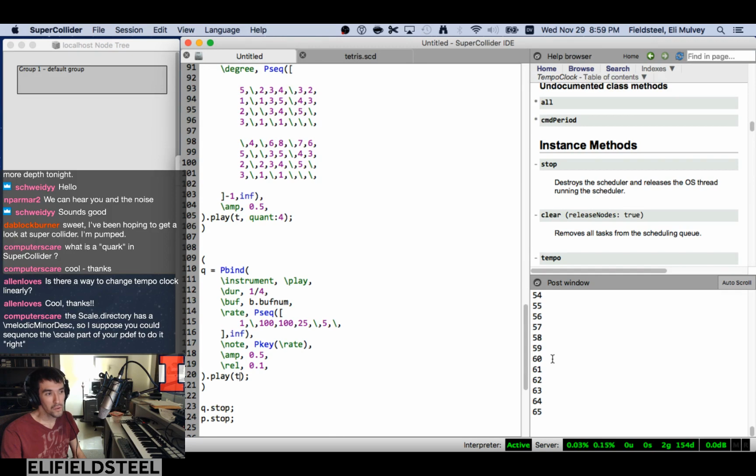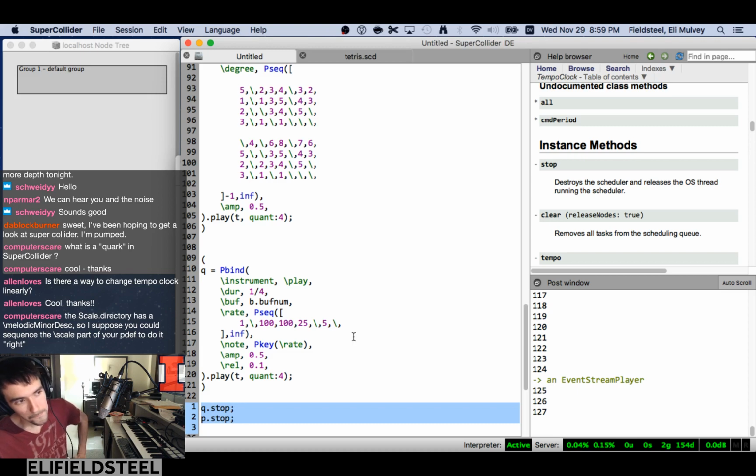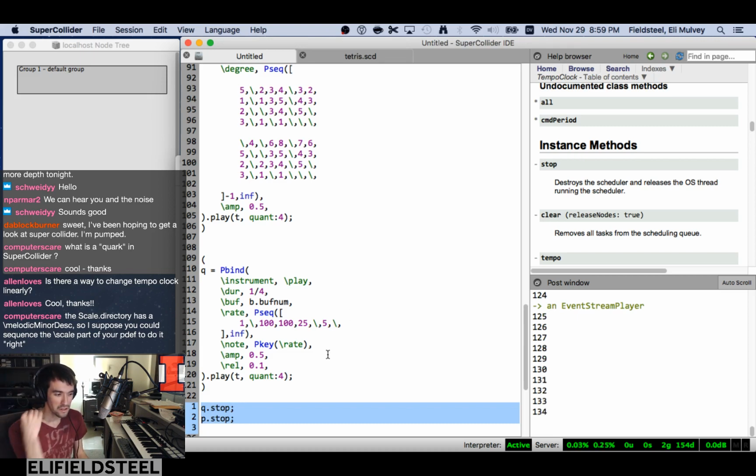And so now, whenever I feel like it, I can say quantize this one to 4 as well. I'll have it come in on the second 4-bar phrase right here. Yeah. So that's quantization. It's really quite handy. Let's see what else. Any questions so far?